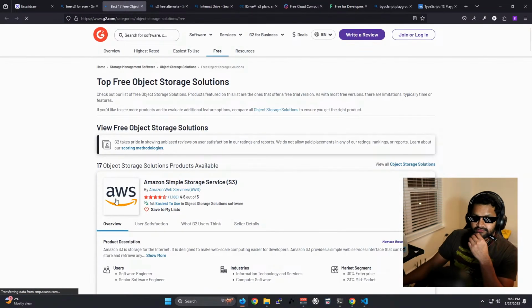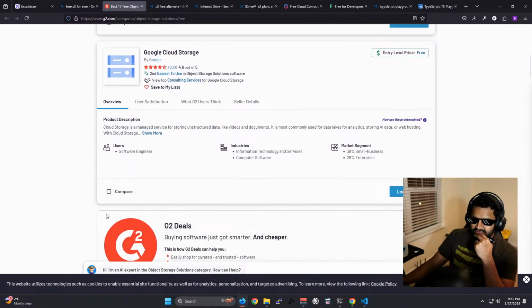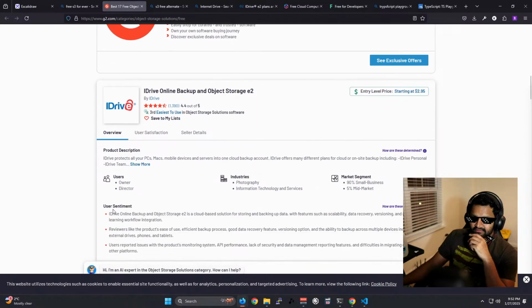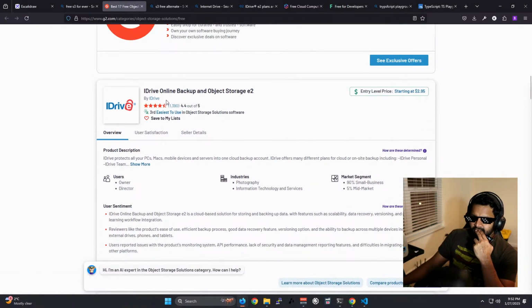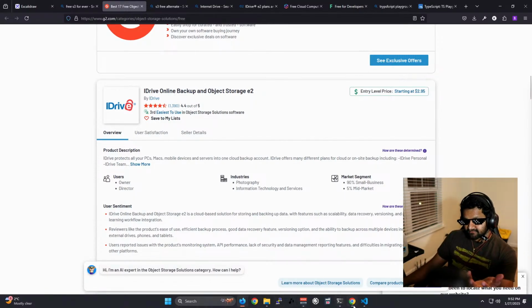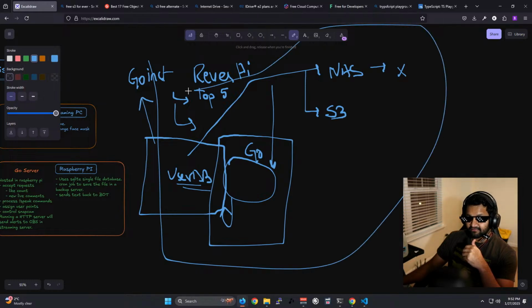Object-based storage. Okay, Google Cloud Storage. G2Ds. What are these? I'm so much dependent on Raspberry Pi, so that's one more big concern. The reason I'm not using my own NAS server is the reverse proxy runs on Raspberry Pi. If my Pi is down, the entire server is down.